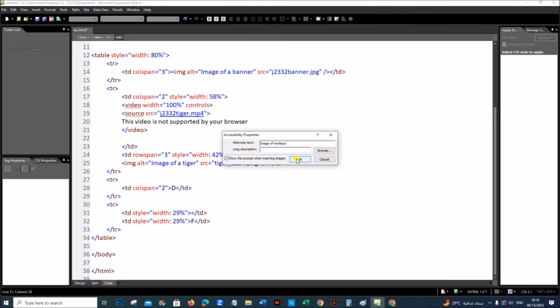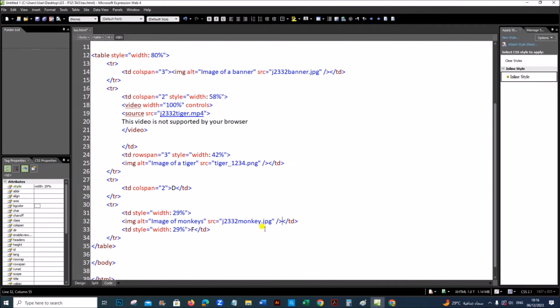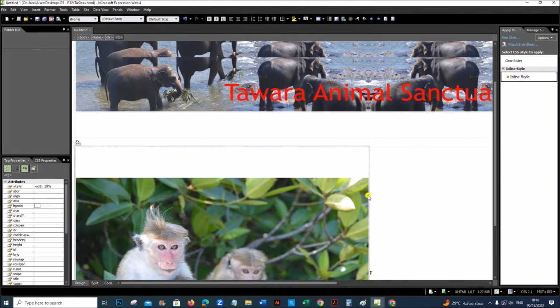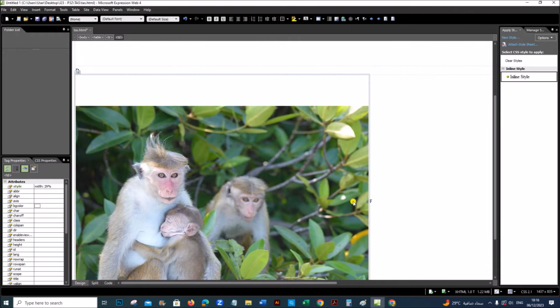Give appropriate alternate text for this image also. You can also do it from the design view. I have done it from the code. If you are doing it from the design view, you can insert from here.